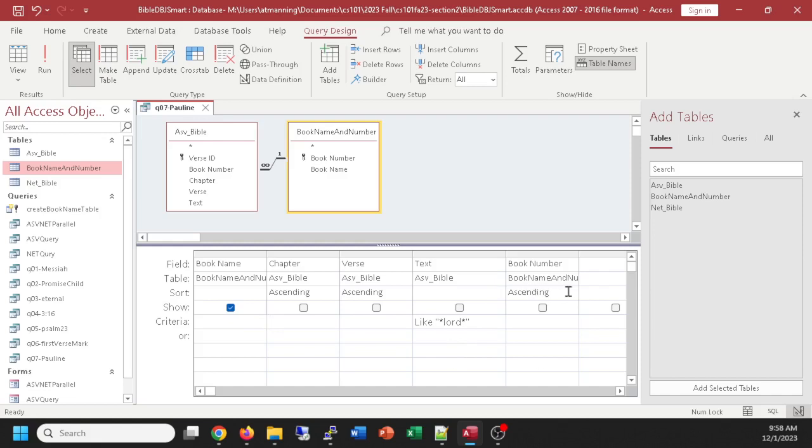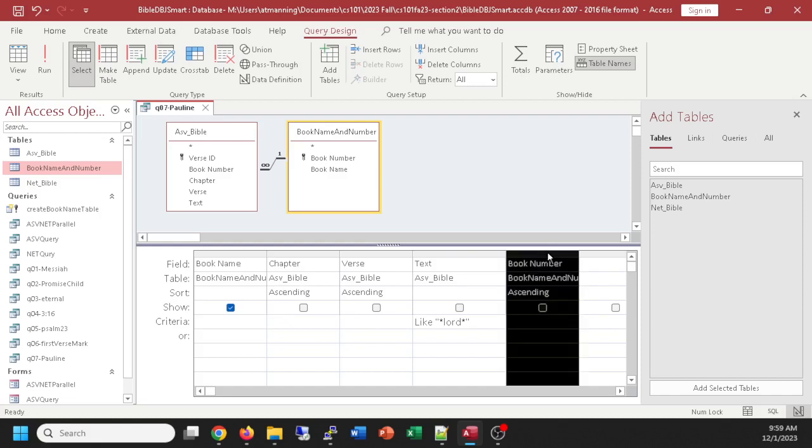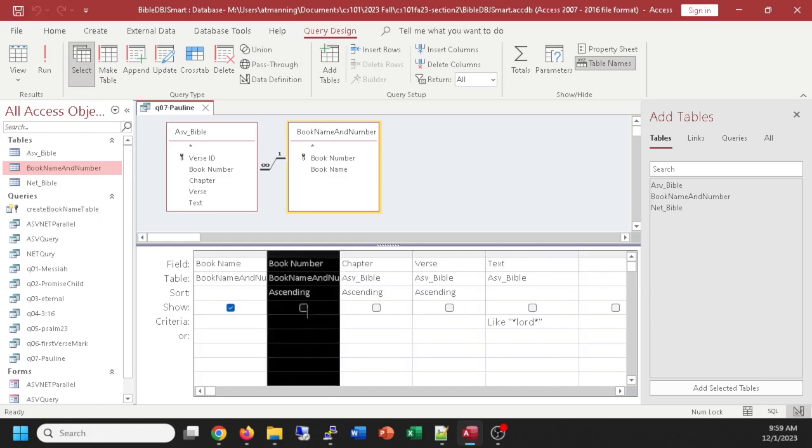I still wanted ascending on book number. Oh, and I realized, wait a minute, I wanted ascending. Yeah, I would want it ascending on chapter verse if I find it. And remember, the criteria for sorting goes left to right. I want book number to be the main criteria, so I'm going to click and drag that to the left of chapter and verse, so it is sorted in the proper way when I get results.